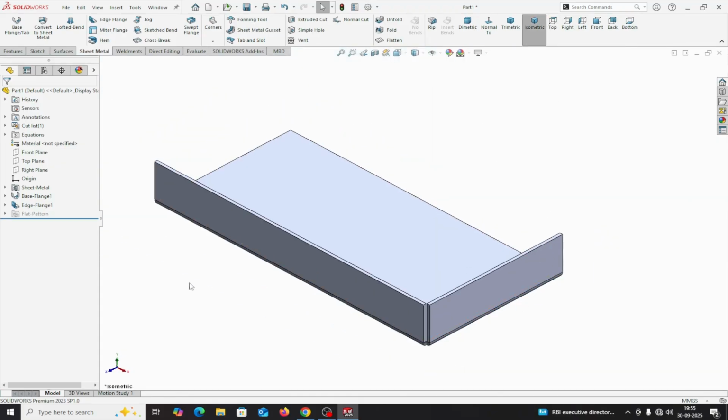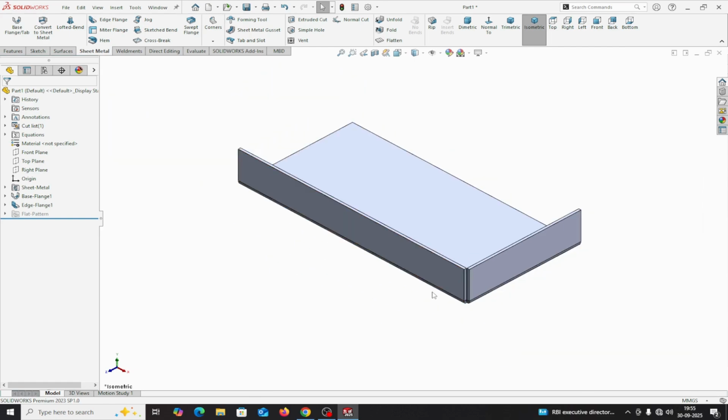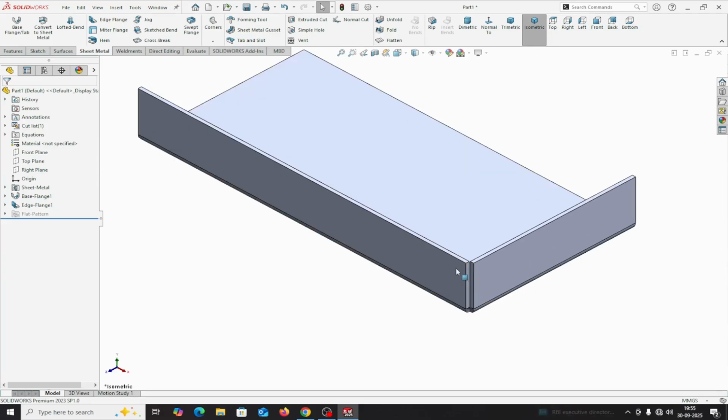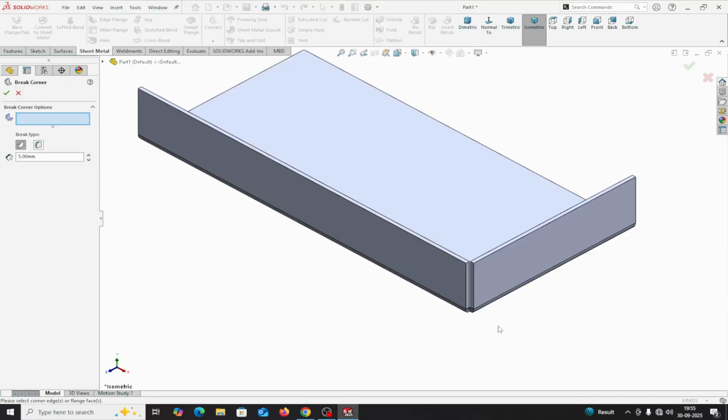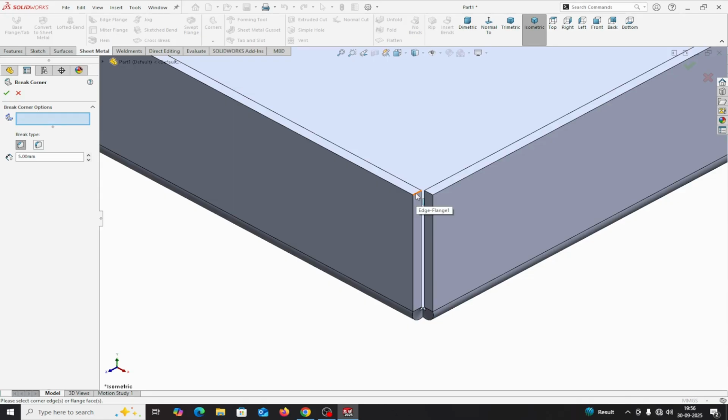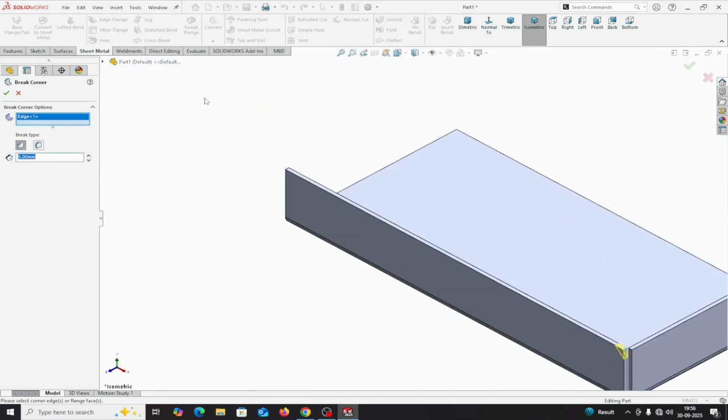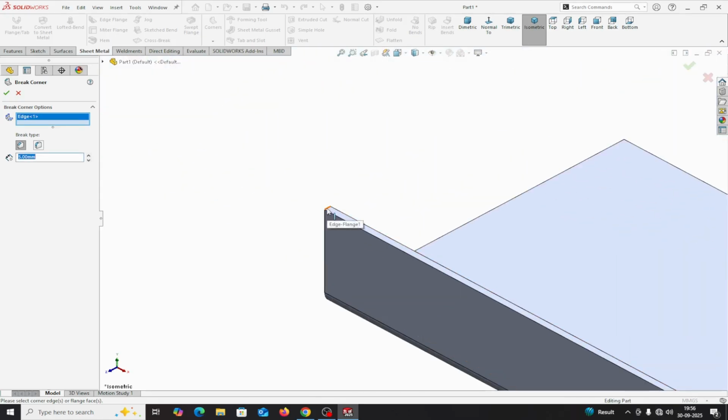Firstly, I will discuss break corner. Break corner is provided in order to avoid sharp edges at the corners. These are the corners. In sheet metal there is a corner. You can select break corner. Suppose you select this one and this one. There are two options, chamfer and radius.